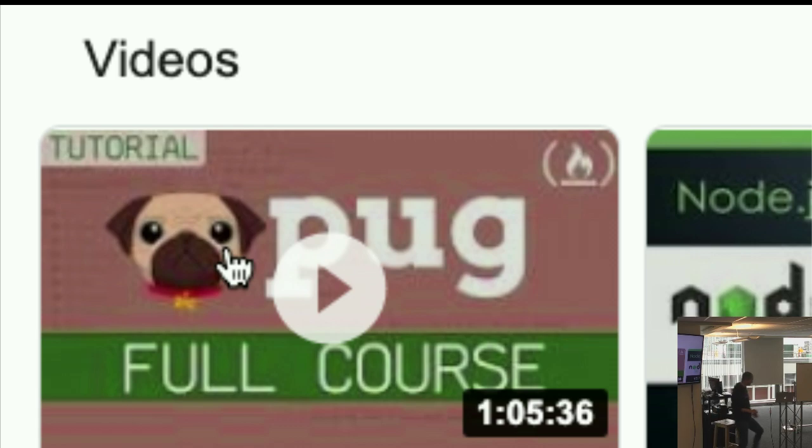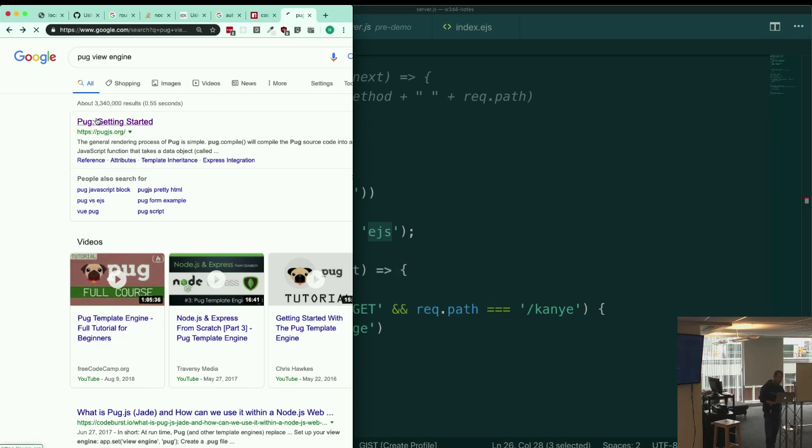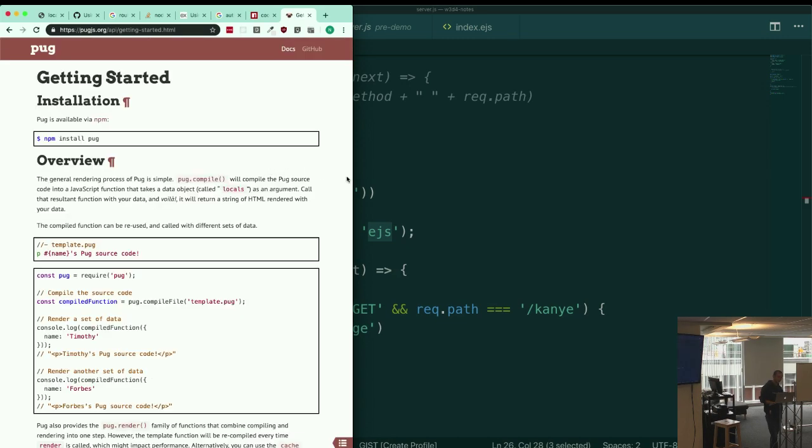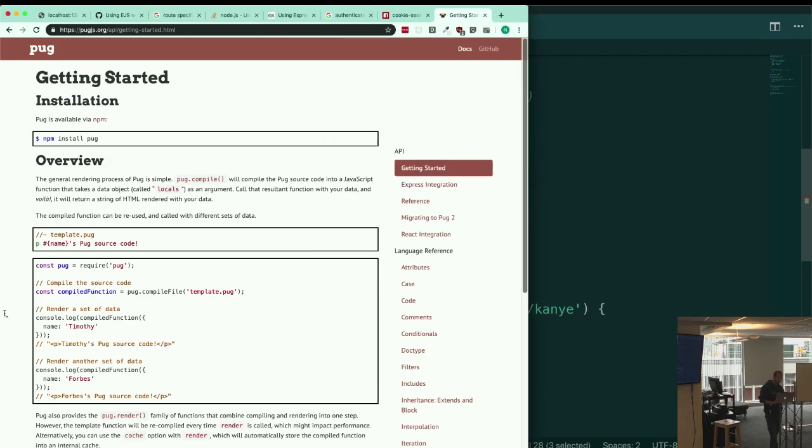Got a good dog, right? And they just use a different type of template than EJS.